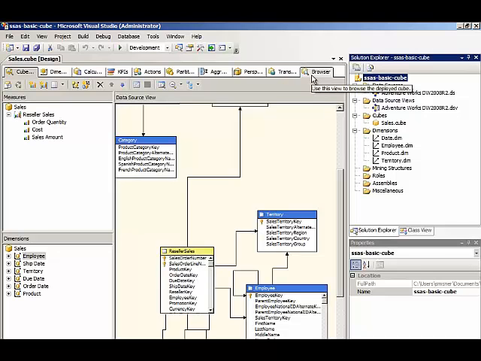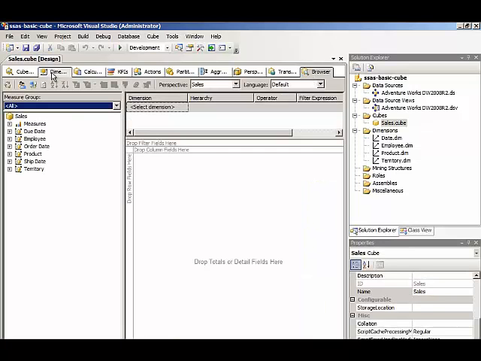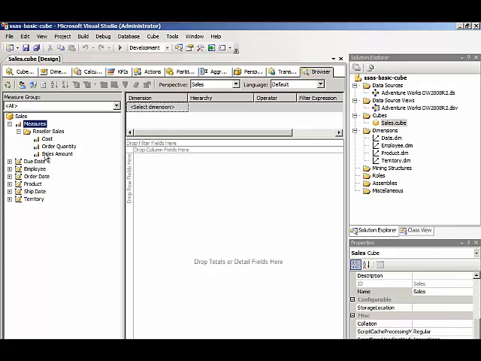To do that, with the Cube Designer open, we go to the Browser tab. And at this point, the browser is making a connection to the Analysis Services server, and on the left side, it's displaying the metadata about this particular database. We can see the cube as well as the measures. When we expand measures, we can see a folder for the measure groups and then each of the measures.